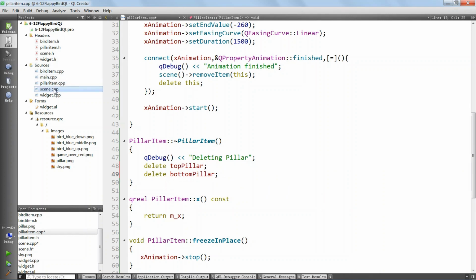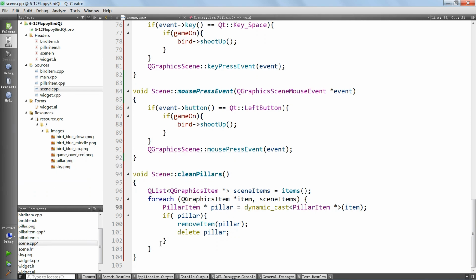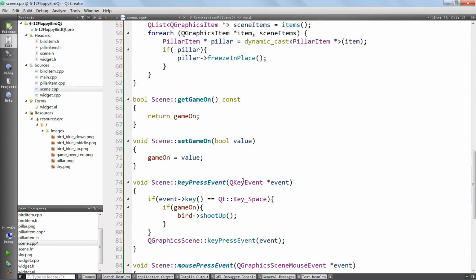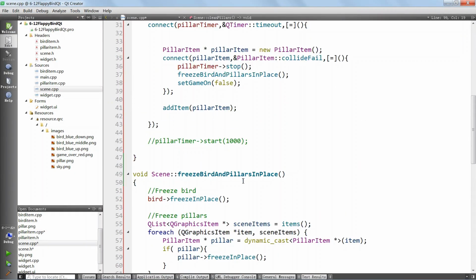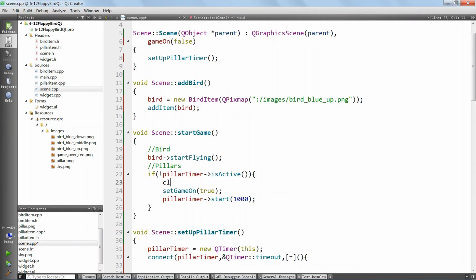Okay, let's go back to our scene, and you see that the cleanPillars method is already in. We can call it before we start a new game. We're going to go to the startGame method, and we're going to clean all the pillars. We're going to say cleanPillars before we start the pillar timer. And I think this is going to clean things up for us.